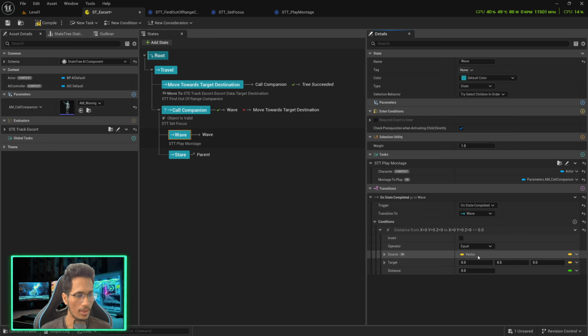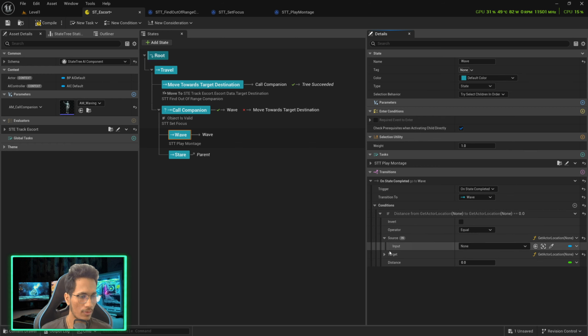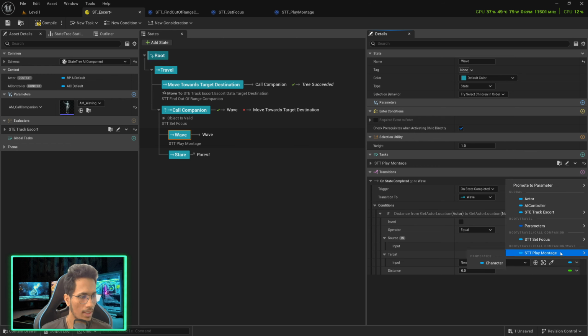Use this node this time. And here you can provide the source, target, and the distance up to which you want to check. And you can also apply your operator. So I'll show you. Instead of providing a vector, we would like to get the actor location. So use this function that comes inbuilt. And now if you expand these two, you can provide the actors. So first, source is our character, so actor, and the target is the separated companion.